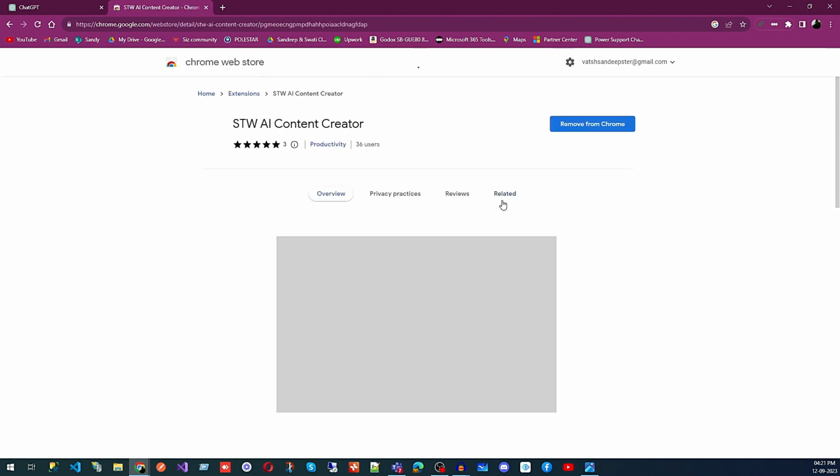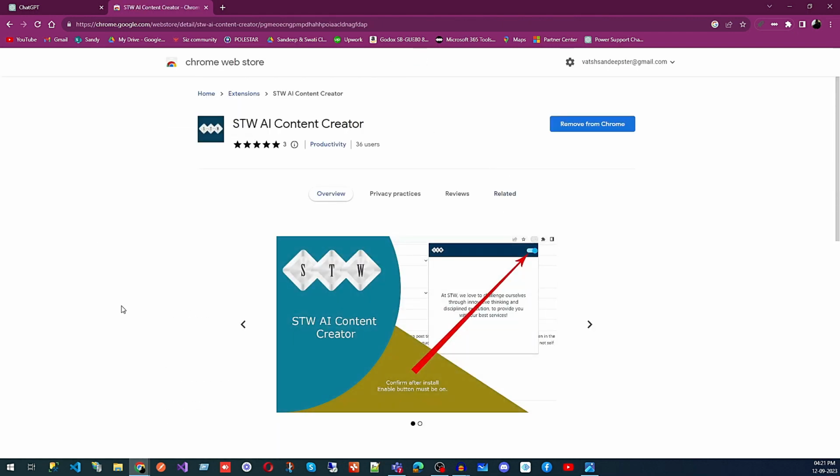It will take you to an extension page, and there you can install this extension. I already installed it, and that's why you can see here remove from Chrome. And if you haven't, in that case, you will see add to Chrome. So you just need to click on that, and once you click, you will get this button remove from Chrome, and that is how you will install this extension.